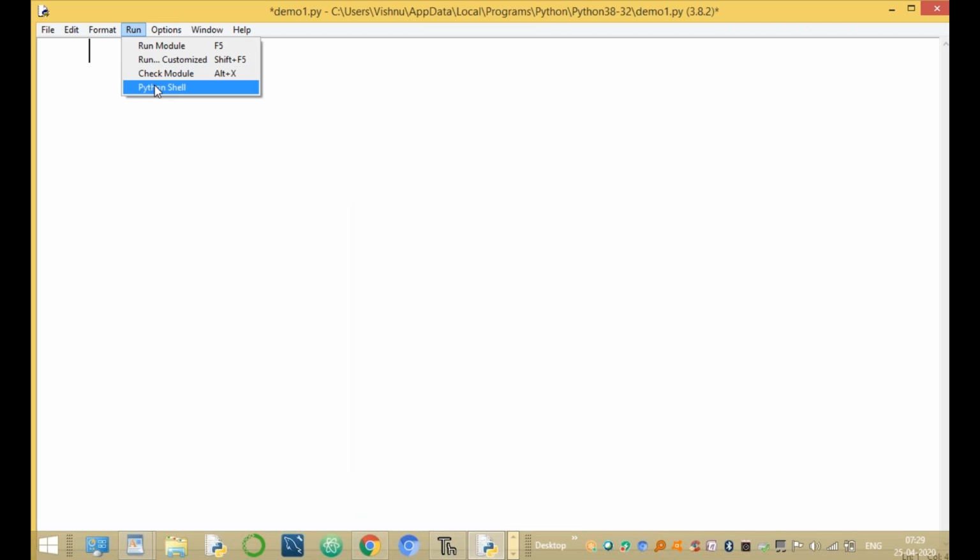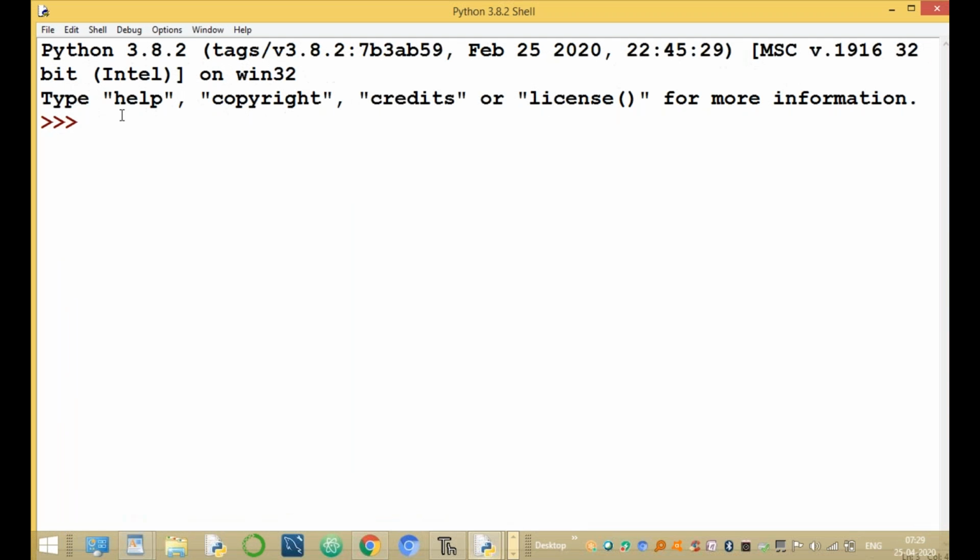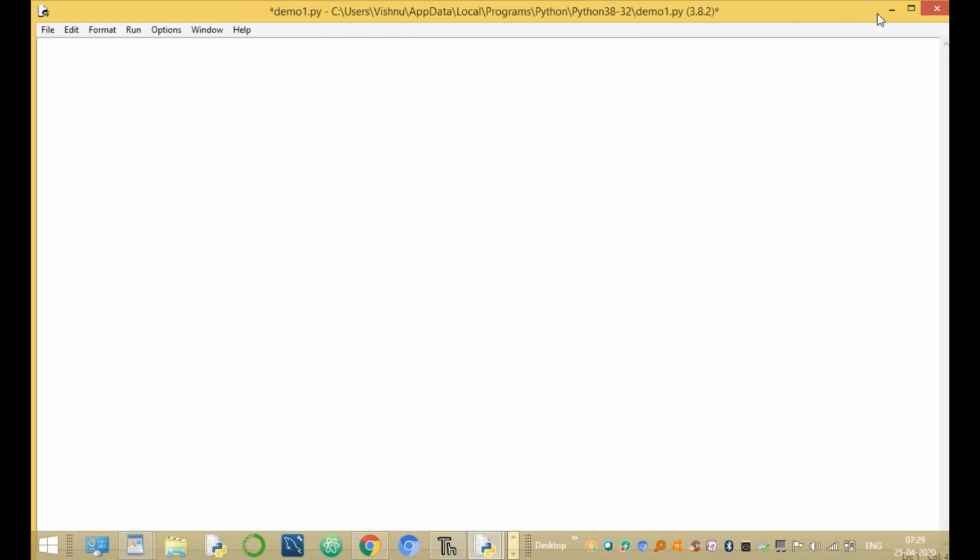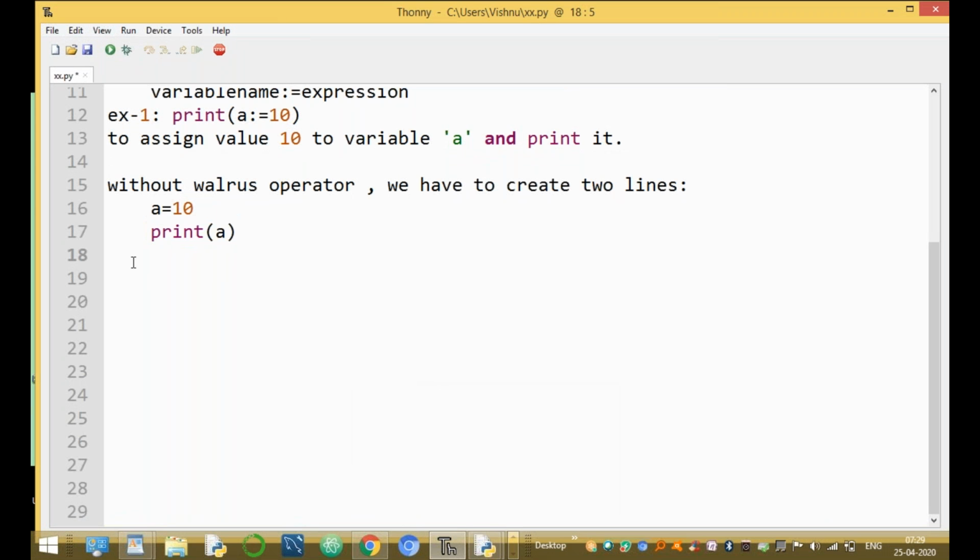Please understand it here. Print of a colon equal to 10. A colon equal to 10 means assign the value 10 to variable a and print it. Clear, guys? Up to 3.8, we are using two lines of code.